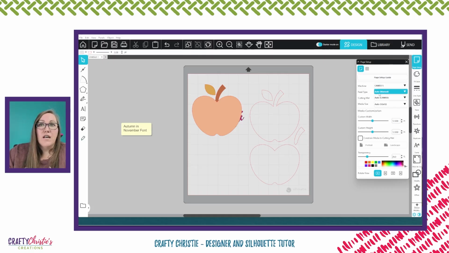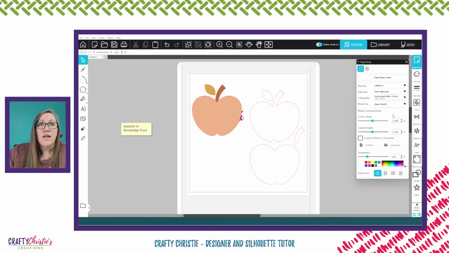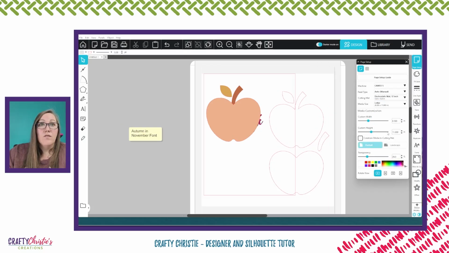Typically your feed type is going to be manual. Your cutting mat: right now this is what I'm using for the sticky mat, or you can change this if you're using the electrostatic mat. It'll change what the mat looks like on your screen. And then your media size is the material that you're using. It usually goes to 12 by 12, or typically a letter size is probably the other most common. Or you can customize it here with this dragger, or you can type it in.